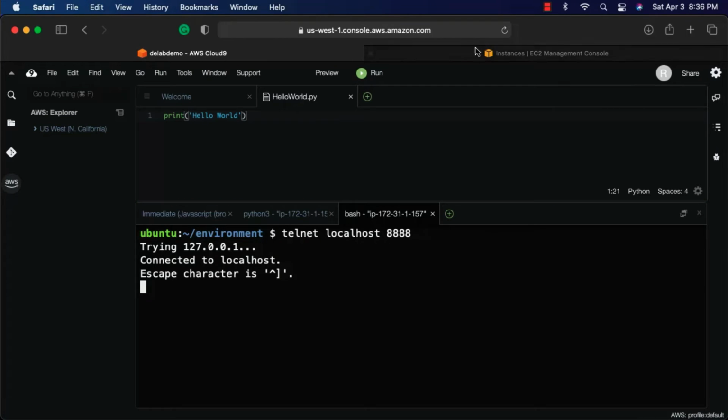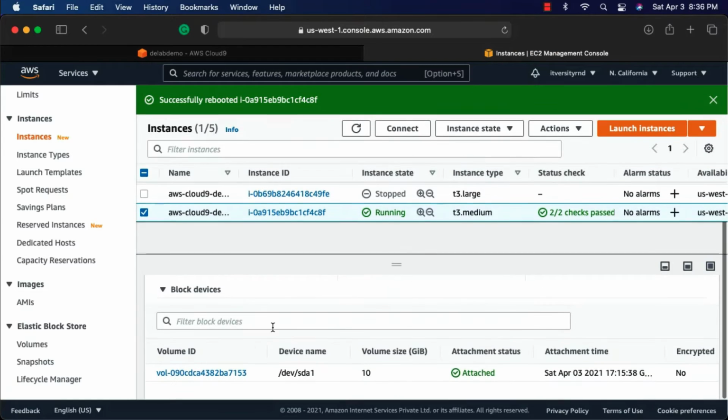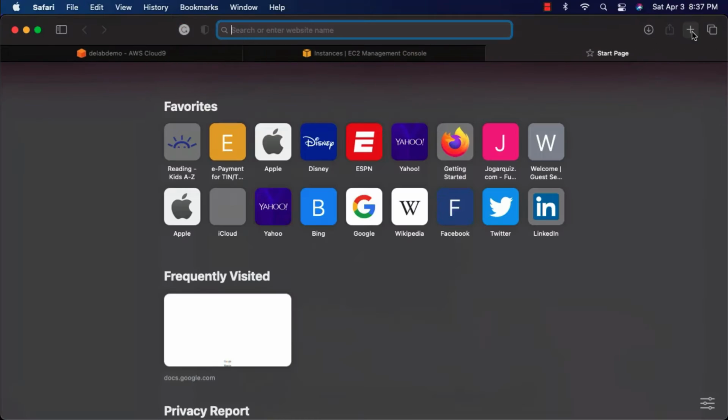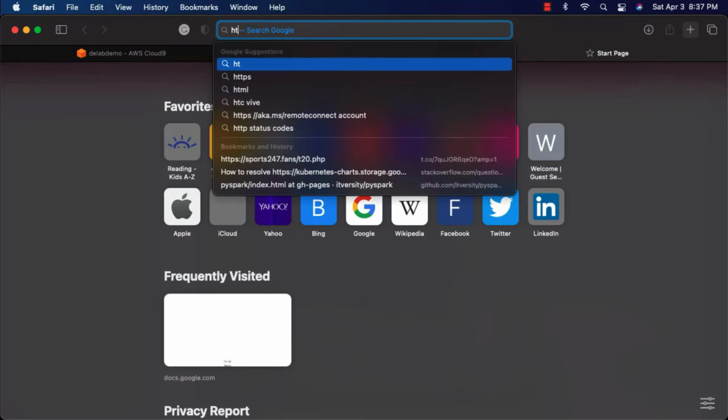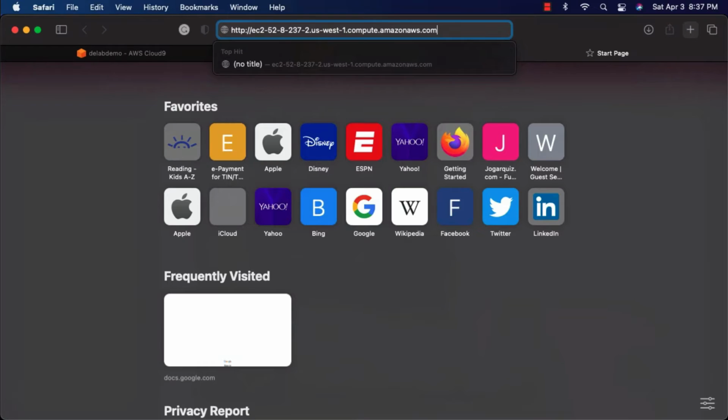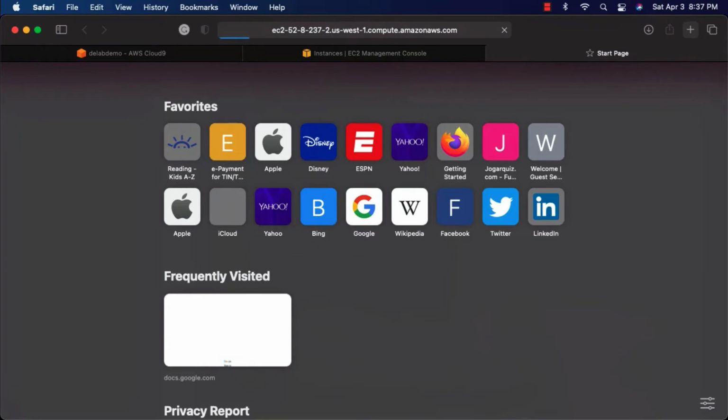However, if I go to the EC2 instance, pick the public IPv4 DNS from here, open another tab, then say http://, enter the DNS, then :8888 to talk to Jupyter Lab, it will not work. The reason why it is not working is the port number 8888 is not opened as part of the security group. How to open that?